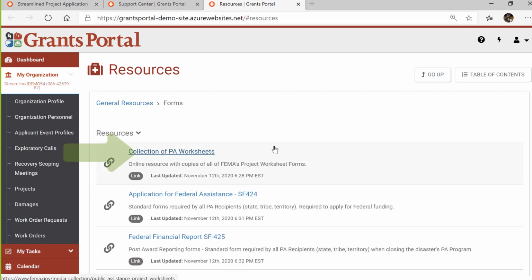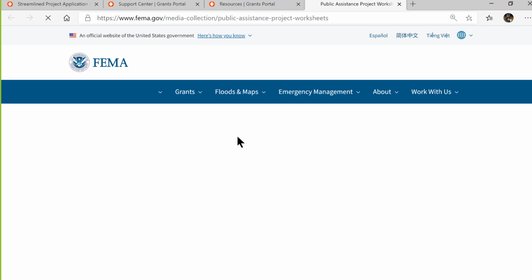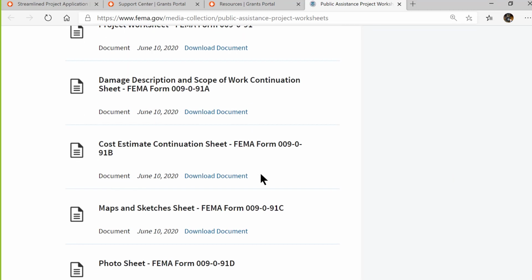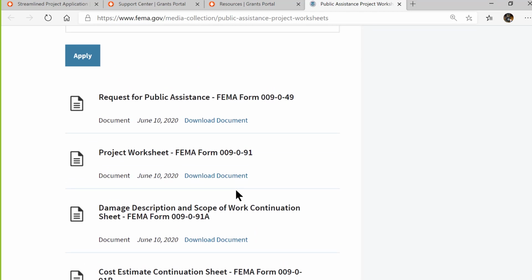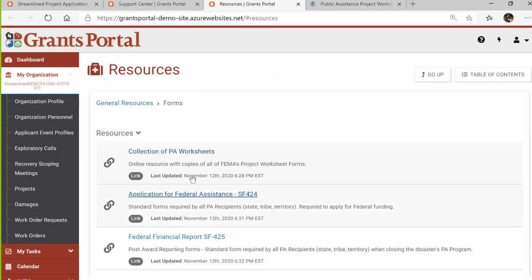If we look right there, this is how you can get to the forms that other way. Clicking on that, it brings us to FEMA.gov where we can find the form. So if you don't remember how to get to FEMA.gov and how to search, you can always follow Grants Portal by going to Resources, Forms, and then Collection of PA Worksheets.